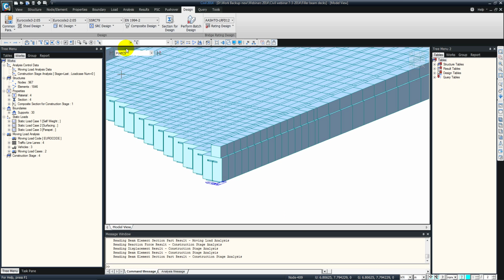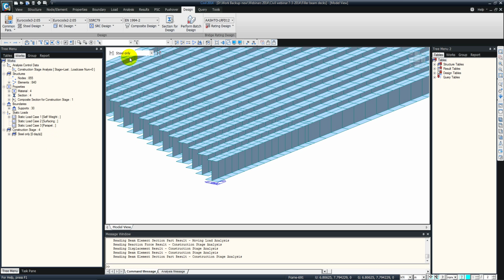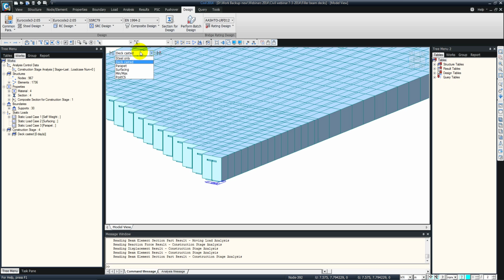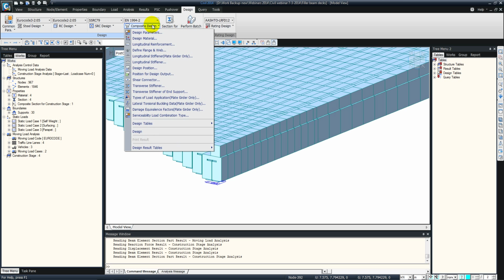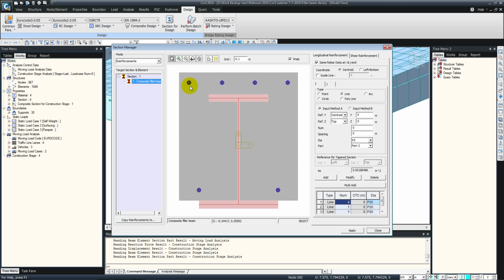Just to go through the different construction stages, so just for the steel only, and then going down through to the deck casted around it, and then the parapet surfacing and everything like that. So just going to the post construction stage. So composite design. Now we just want to look at the longitudinal reinforcement. So this is the longitudinal reinforcement that's been put in place.